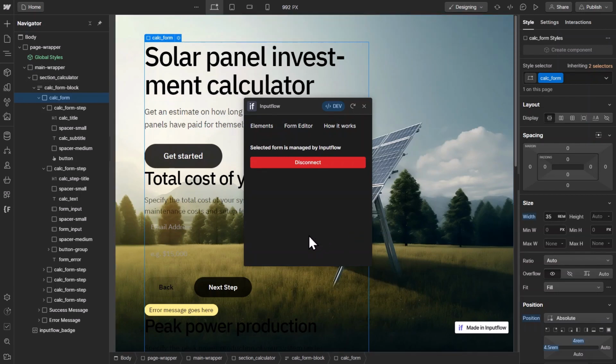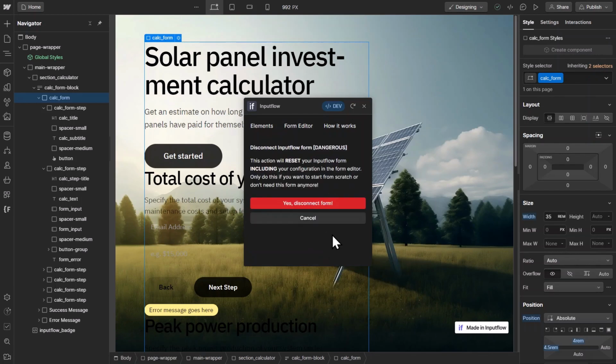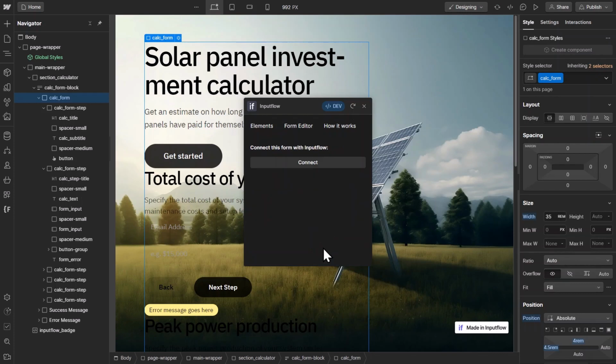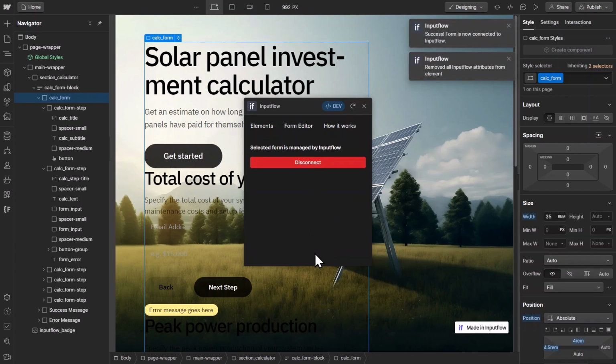And if at any point in time you want to disconnect the form, if you don't want it to be managed by Inputflow anymore, you can click on Disconnect. This is also useful if you want to completely reset a form. You can click on Disconnect and then yes, disconnect the form. And then if you connect it again, then the form is a completely new form and the configuration of the old form is gone, just as a little side note. Okay, but for now we just leave it as connected. This is what you will do in 98% of the cases.